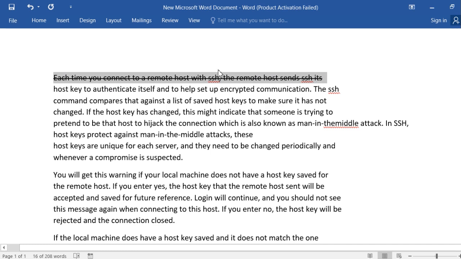Strikethrough is used for when we need to cross out your text before the topic.